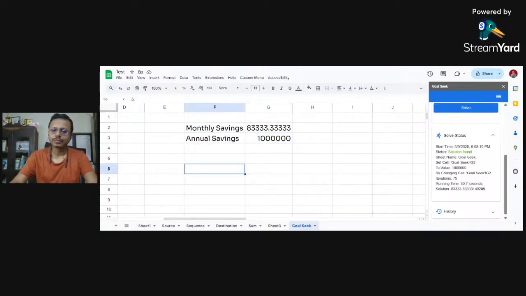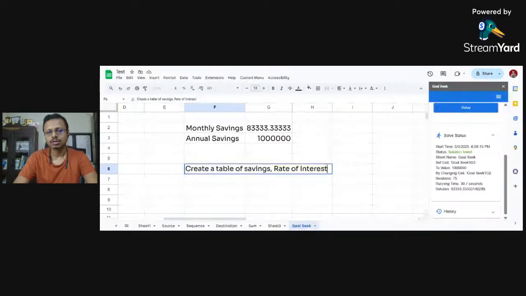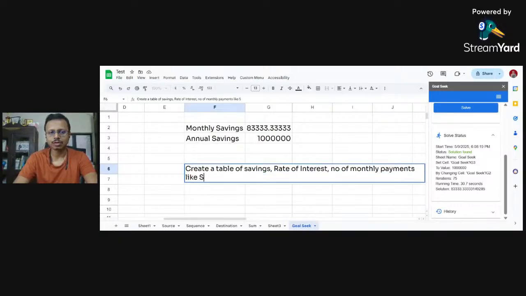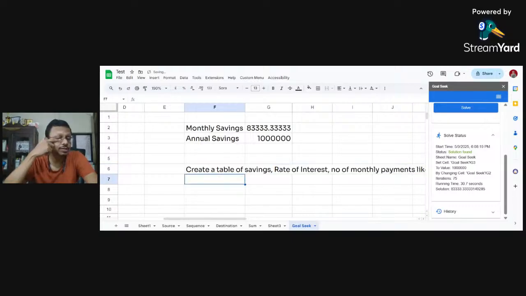What you can do: create a table with savings, rate of interest, and number of payments, monthly payment, like SIP or that kind of thing, right? And now you create a calculation based on that, and you calculate what kind of future value will be there.